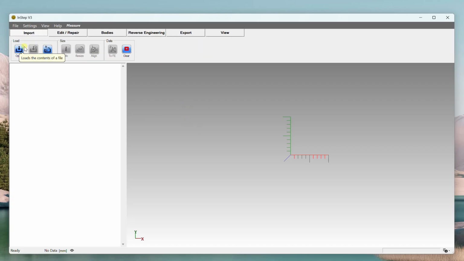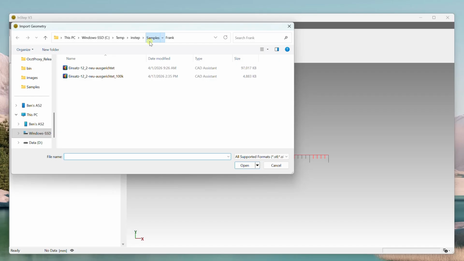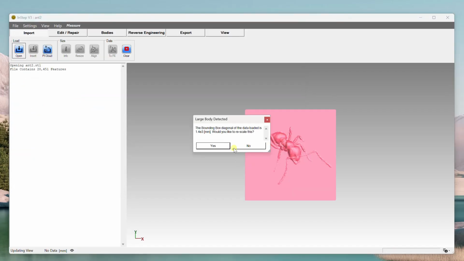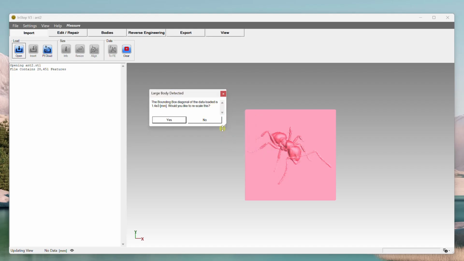I'm going to import a simple file. It's a relief file that was given to me a while ago. When you import it, there's a good chance that this dialog box will show up that says that the diagonal of the data is very large in one direction compared to the others. In this case, that's fine. 1.4 meters essentially. I don't know if that's what the file was set at, or if this is scaled up by a factor of 10 or 20 or 100 or whatever.